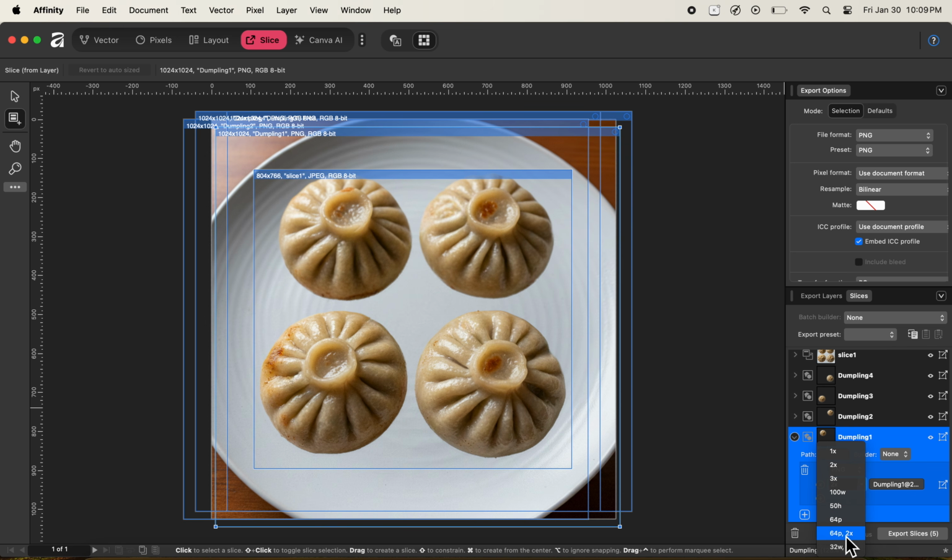64P at 2x will export dumpling 1 with equal dimensions of 64 pixels in both height and width and a quality of 2x, and 32W, 32H will simply export this dumpling 1 with a width of 32 pixels and a height of 32 pixels. For now, I'll simply select the option for the quality of 3x. We can export this particular slice or any slice in your composition in these different qualities for using these slices of images in different screen sizes or compositions.